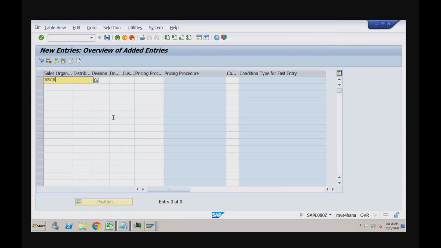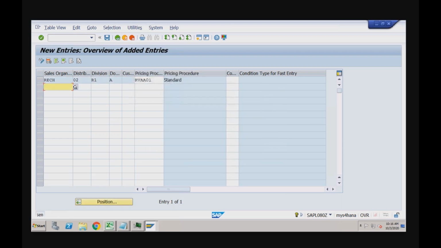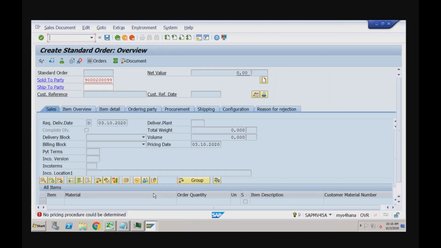So RECH 02 R1A blank, and I want the system to determine RVAA01 as a standard pricing procedure. Now, once this is done, if I go back to my sales order once again and try to press another enter, now I will not get that error because system is now able to determine the pricing procedure.